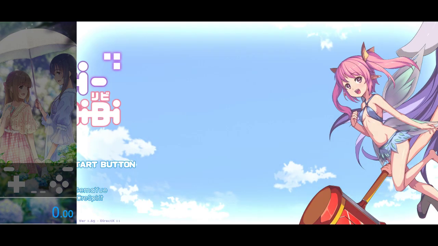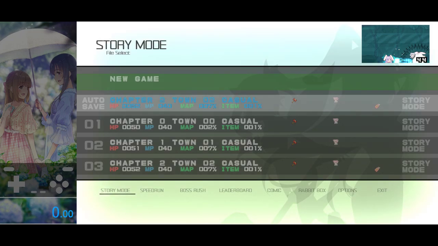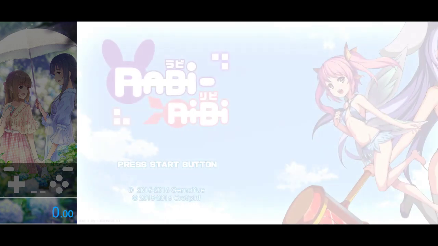When you're actually performing runs, right before you start a run, you can manually load your autosave, like so, and then return to the title screen and then start your game normally, like so, start a new game.